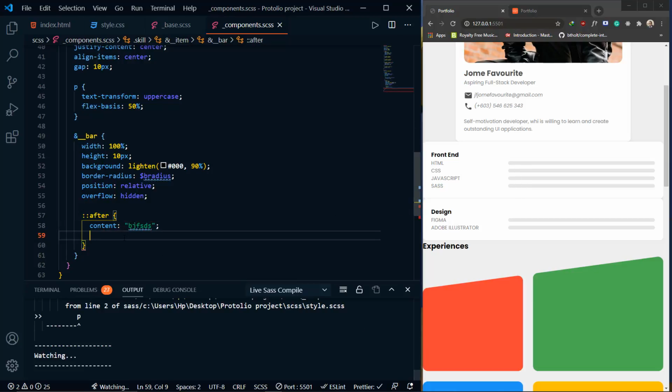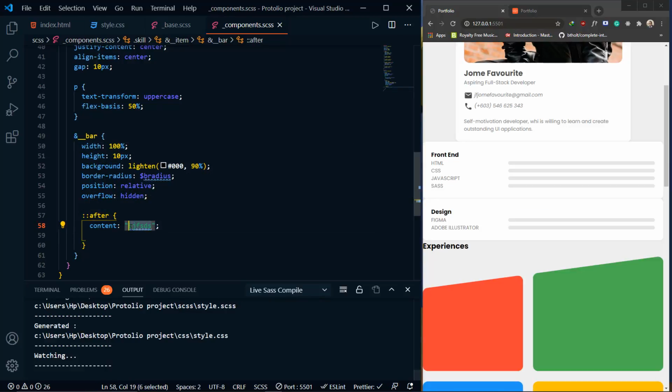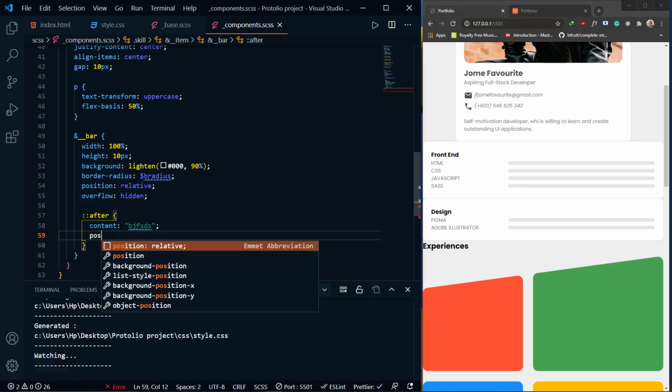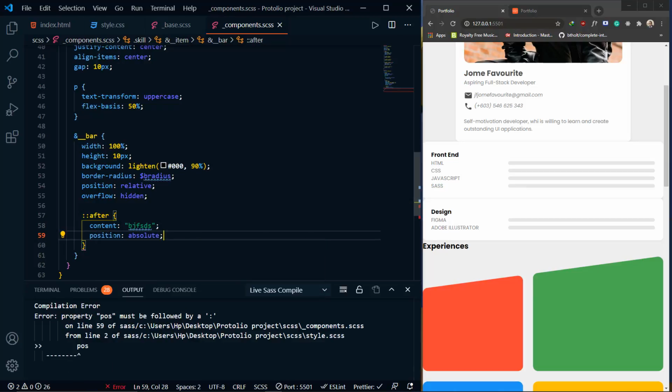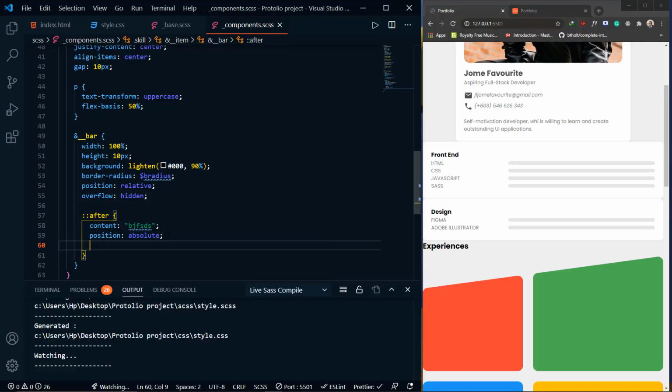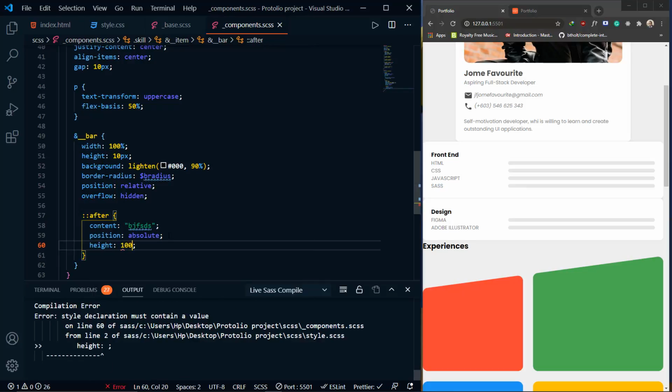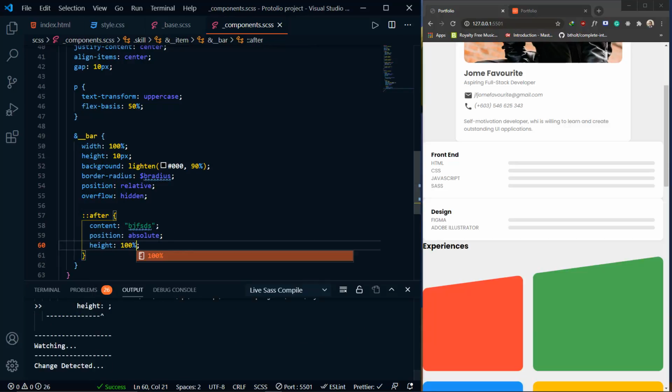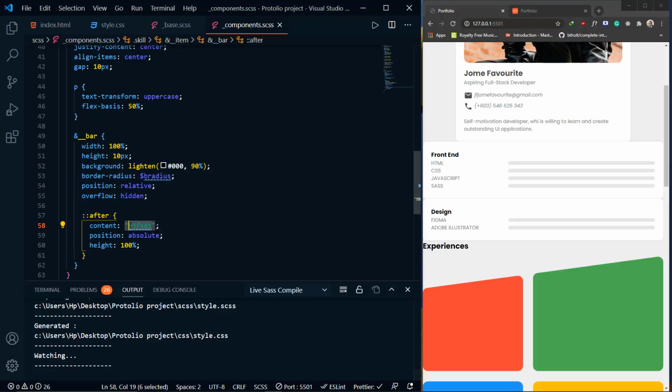Wow. Okay, probably because of this. It isn't displaying. Yeah, because I haven't said position absolute. Wow, that should work. Right, it doesn't work for some reason. So I'm just going to leave it blank.